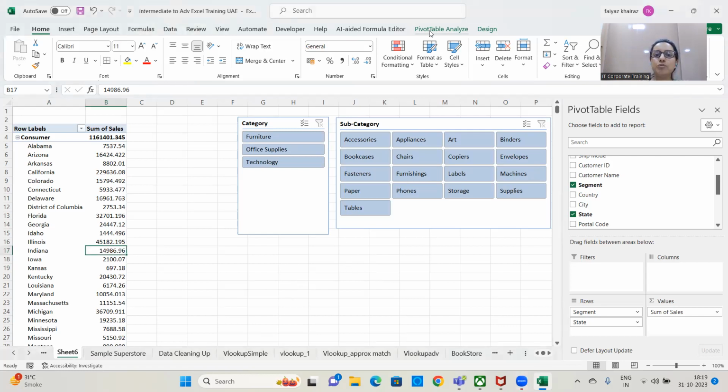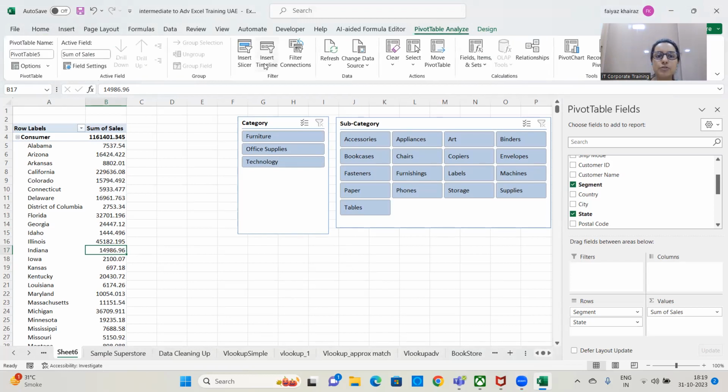Okay, great. Now next to slicer, we have something which is called the timeline filter. The timeline is called a time series slicer or a timeline filter. So when you have data in time series or when you have data in dates, you can use the timeline slicer to filter your data. So if your data is in years, months or days, you can filter it using the timeline slicer.